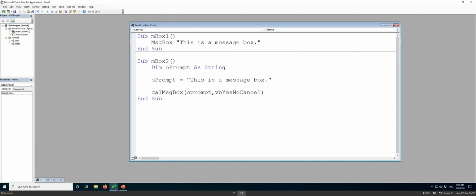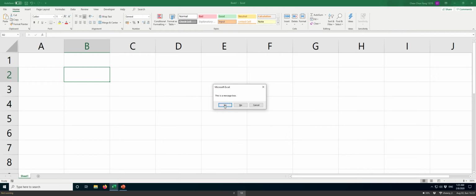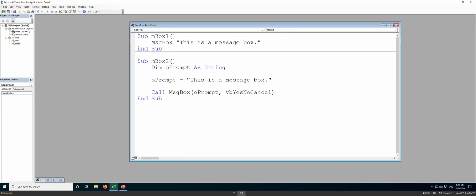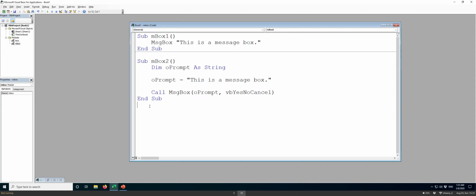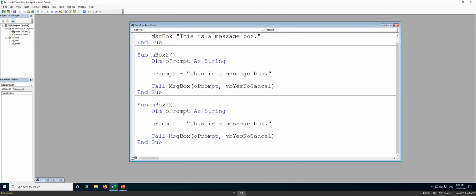So you can actually say Call MsgBox. You can do it in this way, and let's run this code. You will see that you get Yes, No, Cancel here. The title is still the same, this is a message box. Okay, this is the prompt. So this is the vbYesNoCancel. So that is what you have so far, and we proceed with other types of variants.